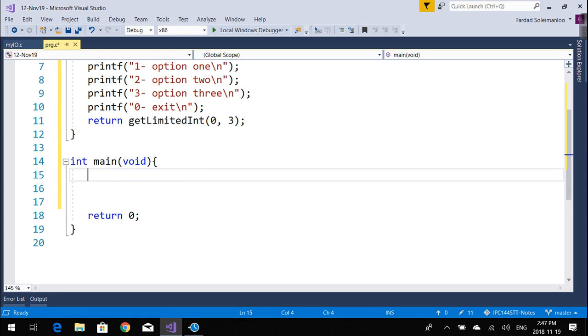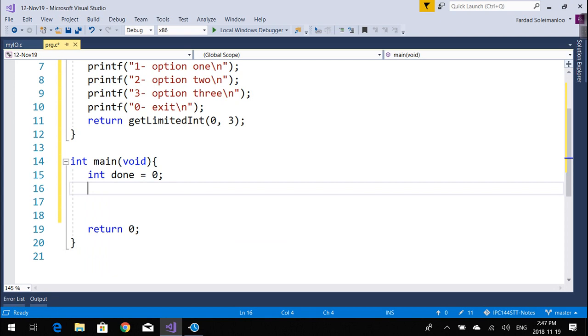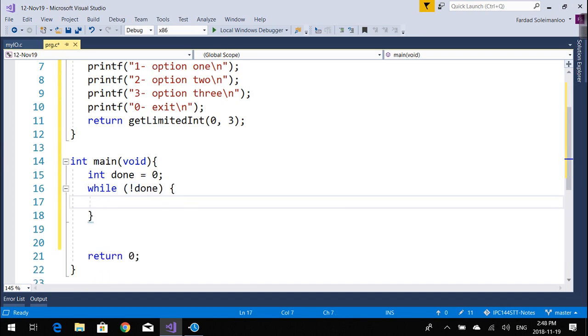Then for your menu system, there's always a switch statement. Switch statement is one out of many, and that craves for menu system. First of all, you're going to have a general loop, and a general loop loops through the whole system, which means you're going to have a flag, int done set equals to zero. Done means I'm done. Then you're going to say while not done.